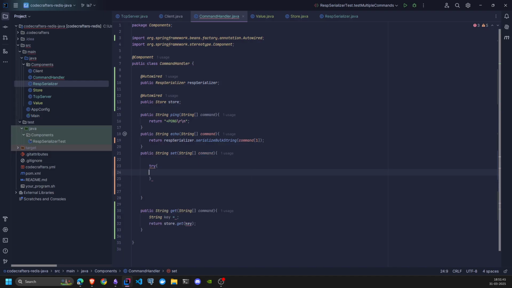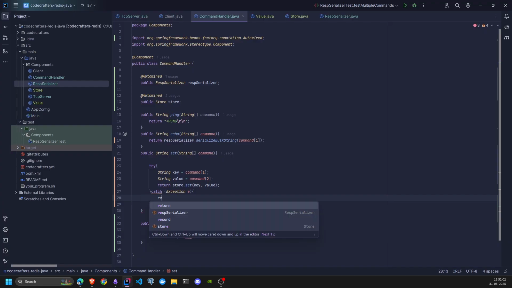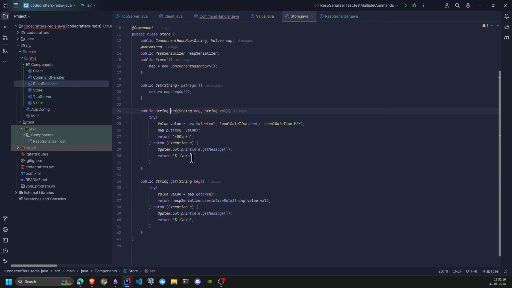Technically, what I'm doing should be done in an if statement because try catches are slower. But I like doing it this way because that's what I learned a long time ago. I'm set in my ways. And to return, in case anything goes wrong, I'm just returning a null bulk string, so whatever I was returning in the exception here.